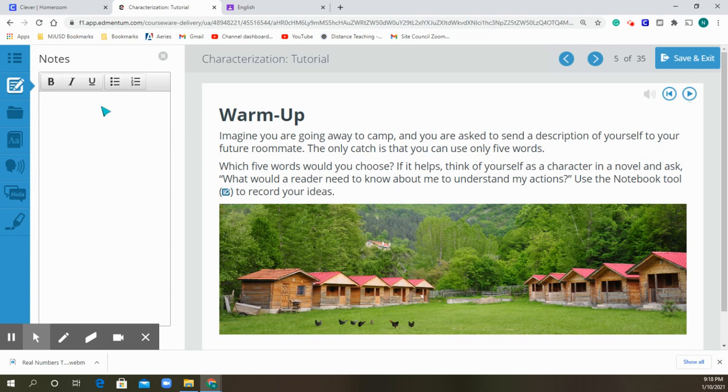Five words. So what would 5 words be? So who am I? I am a father. I love music. Well, that uses 2 words. Love music, and love just in general. Oh, I'm hilarious. I'm funny. And I am compassionate. There you go. 5 words.